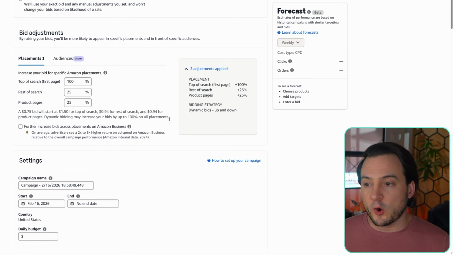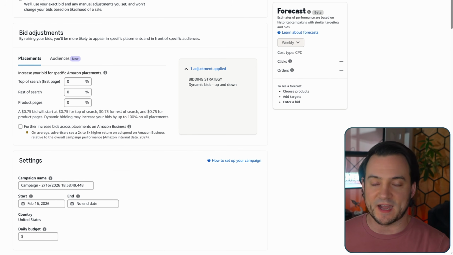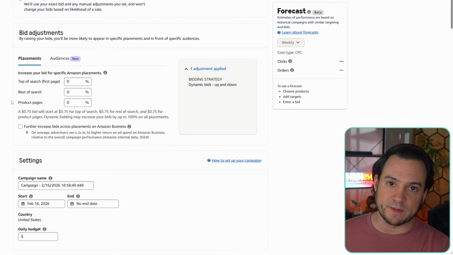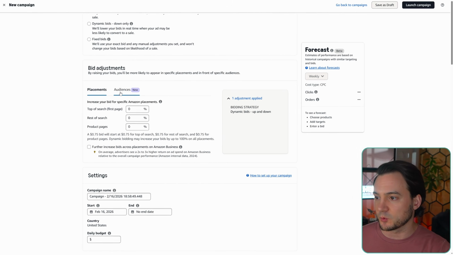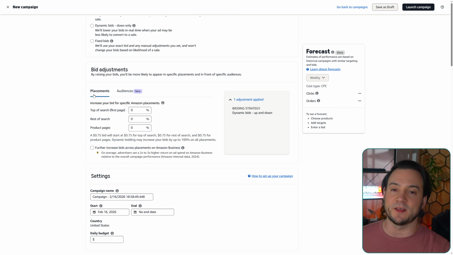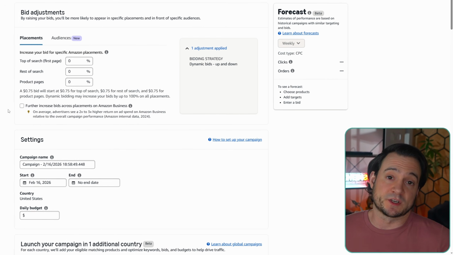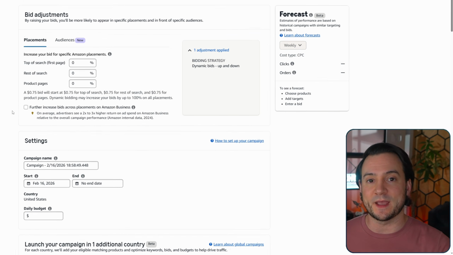Again, don't feel overwhelmed by this. You can also just leave them all at 0 and just roll with the default setup as well. But as you spend more time and get more comfortable, I wanted you to know how these work. You also have the ability to adjust bids based on the audience. Again, another more advanced metric when it comes to setting up sponsored ad campaigns. And by the way, this works both for automatic campaigns and manual campaigns.